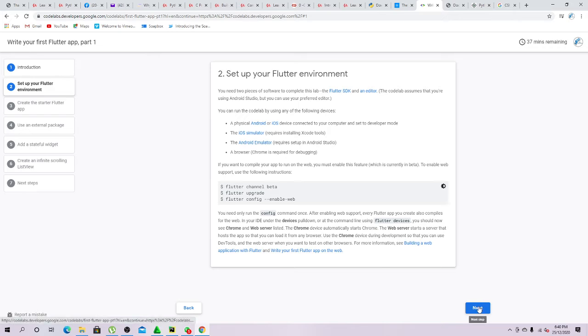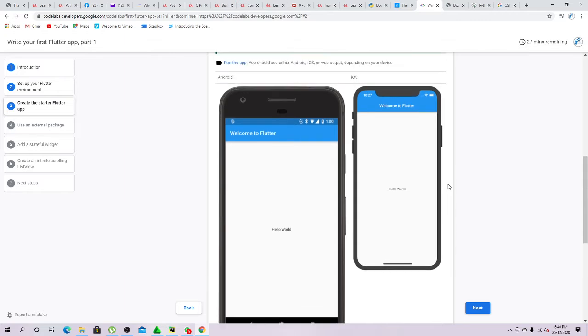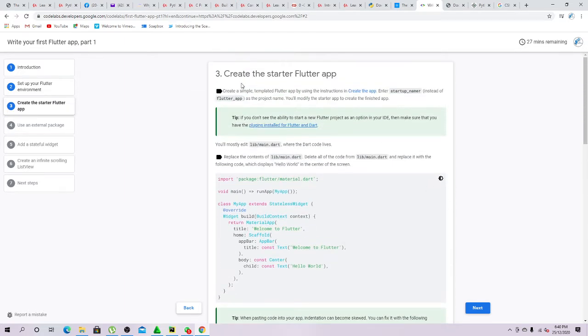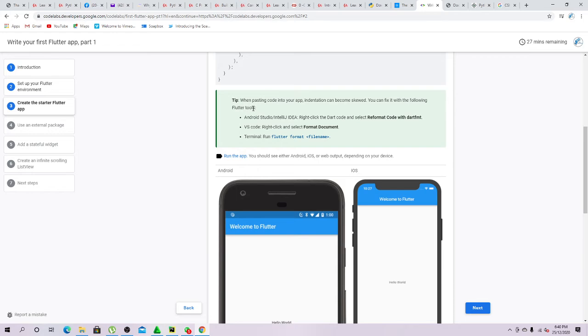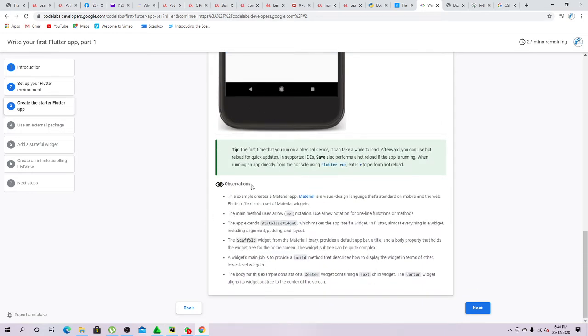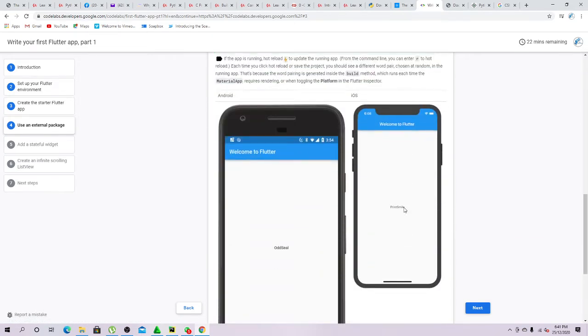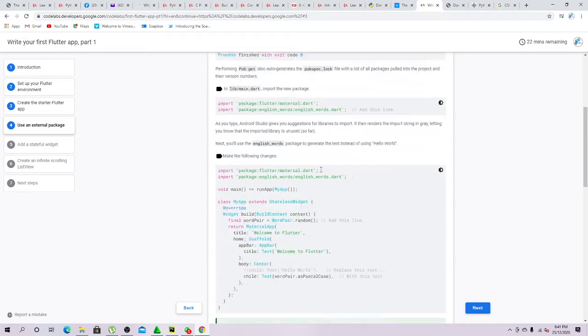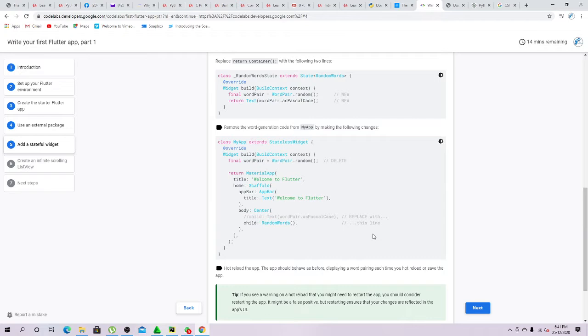So we move to the second one. You must have installed Android Studio. And then from here they say create the starter Flutter app, create a simple template Flutter app. So these are all the codes. Then you run the app. These are the introduction and observation, so those things are here. You can follow along, and everything is fine.